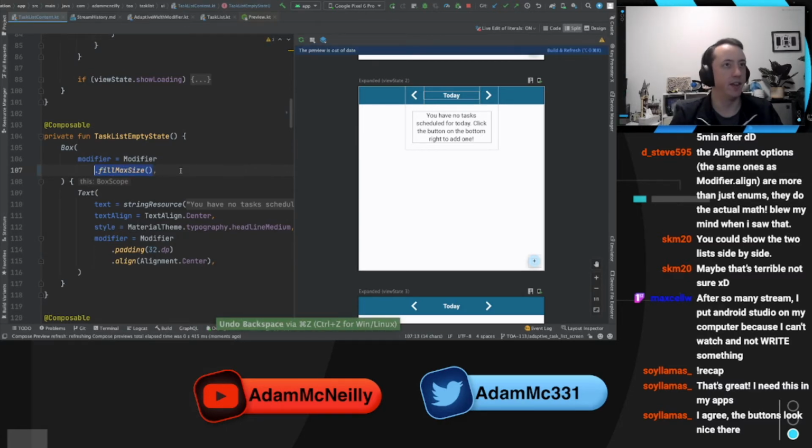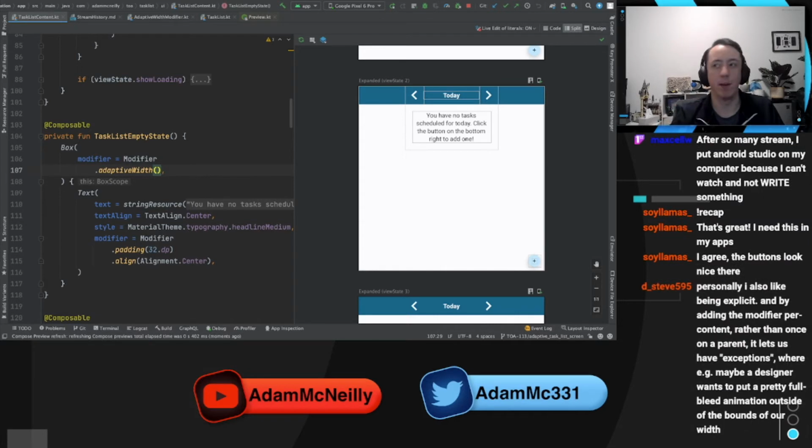It was interesting. So the adaptive width is cool, the adaptive width is definitely cool, but that doesn't change anything about the height. But personally, I do like being explicit by adding the modifier per content rather than once on a parent. It lets us have exceptions where maybe a designer wants to put a full bleed animation outside the bounds of our width. Yeah, agreed.